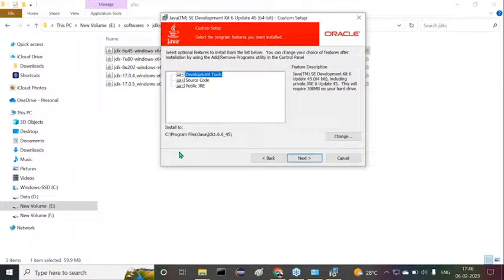By default, what location is it taking? C:/Program Files/Java/JDK 1.6.0_45. This is the location it has taken. But my interest is that I don't like to install my software under Program Files. That is my comfort actually. But if you want to install under Program Files, we can go ahead, no problem. It is not mandatory. If you feel comfortable under Program Files, you can install it. But I want to change that location, guys.